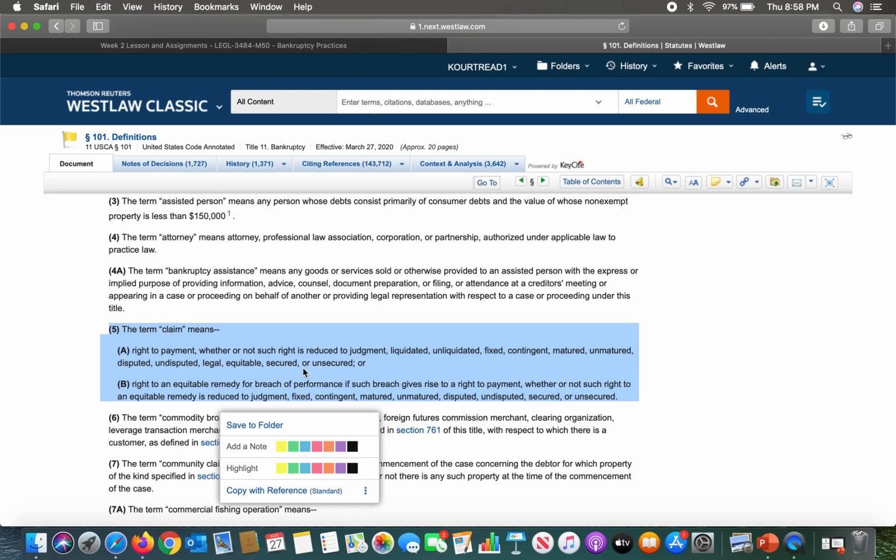right is reduced to judgment, liquidated, unliquidated, fixed, contingent, matured, unmatured, disputed, undisputed, legal, equitable, secured, or unsecured, or right to an equitable remedy for breach of performance if such breach gives rise to a right to payment, whether or not such right to an equitable remedy is reduced to judgment, fixed, contingent, matured, unmatured, disputed, undisputed, secured, or unsecured.